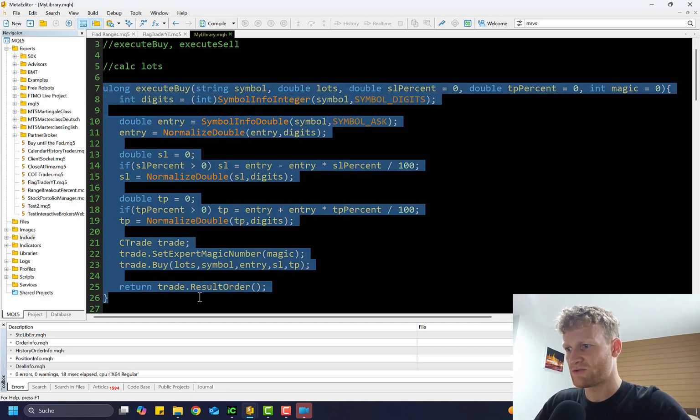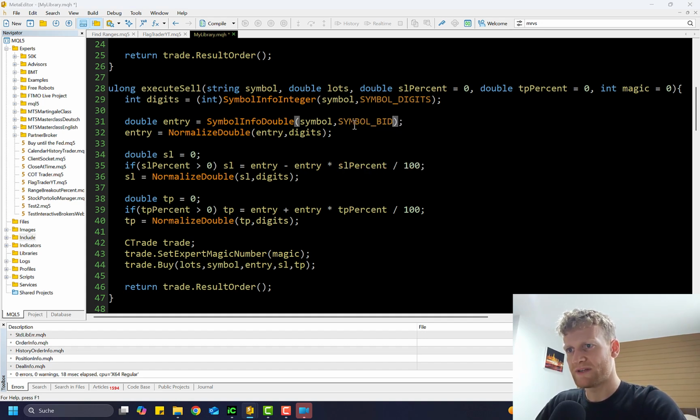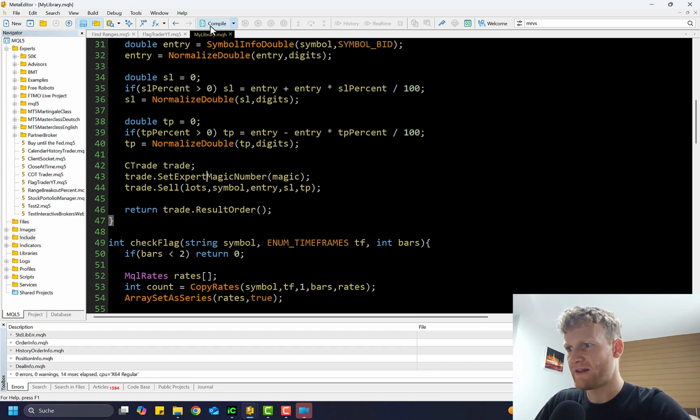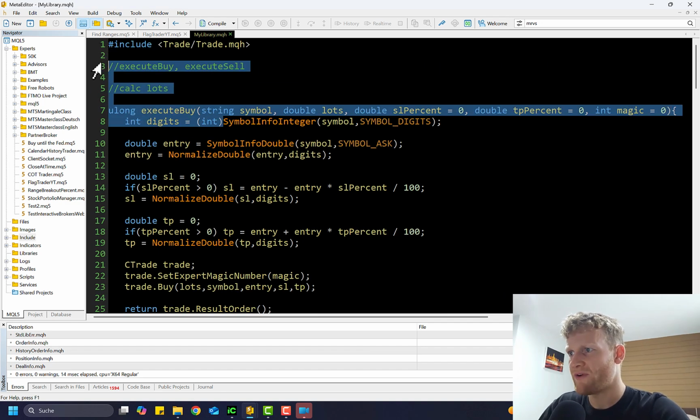And now it's very easy to just take this, copy it, and write an execute sell function, right? So parameters are pretty much the same. Calculation is a little bit different because we want to open at the bid price, of course, symbol bid. Then the SL is above the entry price. The TP is below the entry price. And the rest is pretty much the same, but we open a sell position. So if we compile this, we now have the execute buy and execute sell also in the library file here.